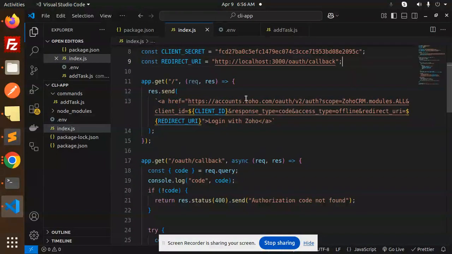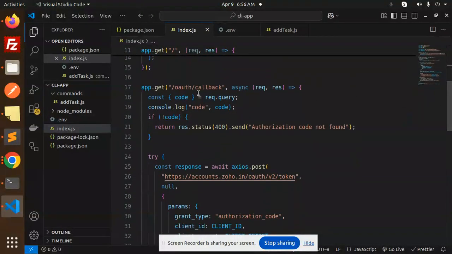Here I'm going to generate the authorization code, so you have to pass the respective client ID and the redirect URL. Then the auth callback will go with you. Here you are going to get the code, the authorization code.